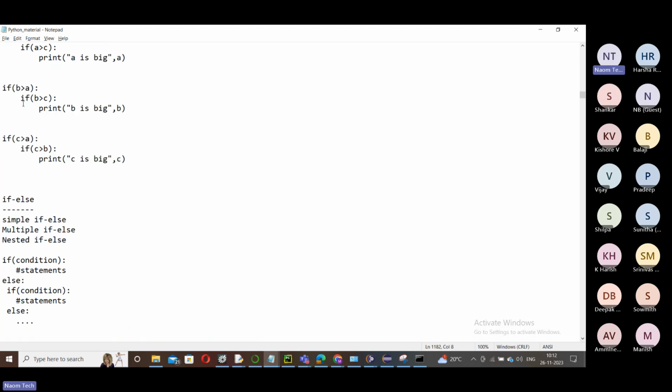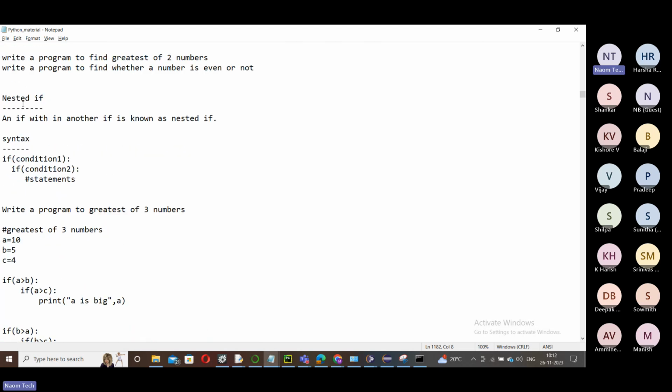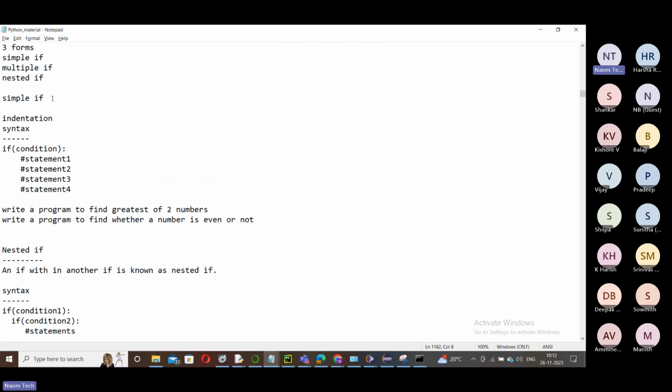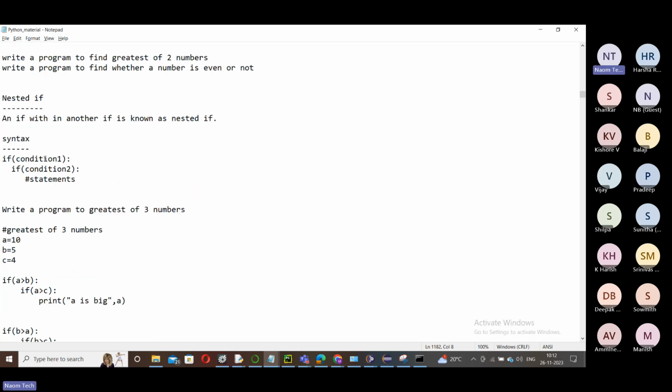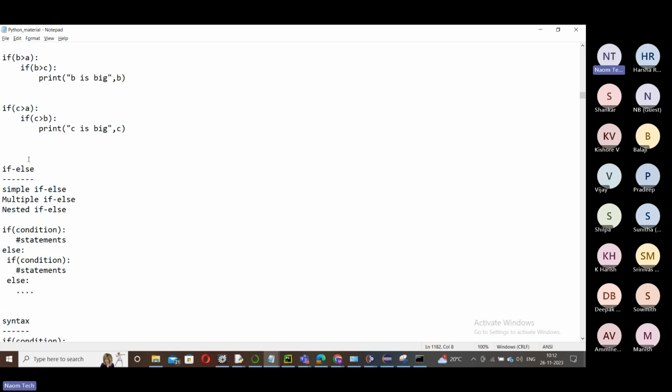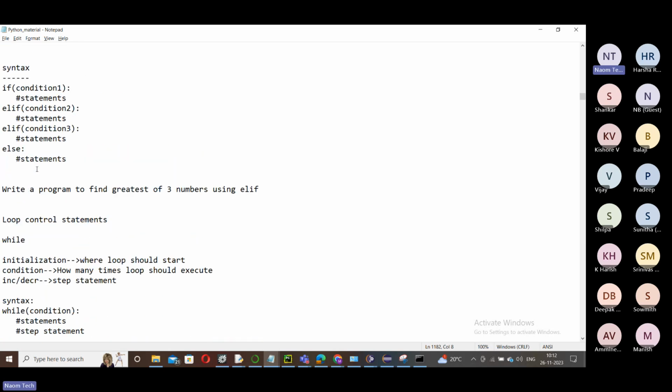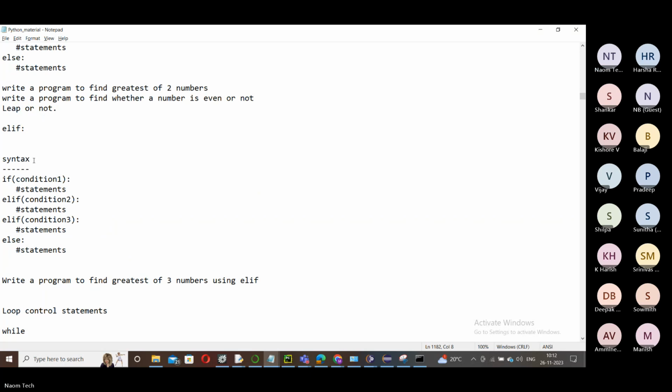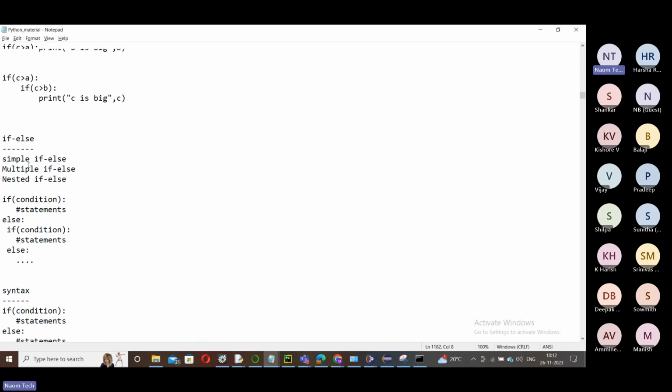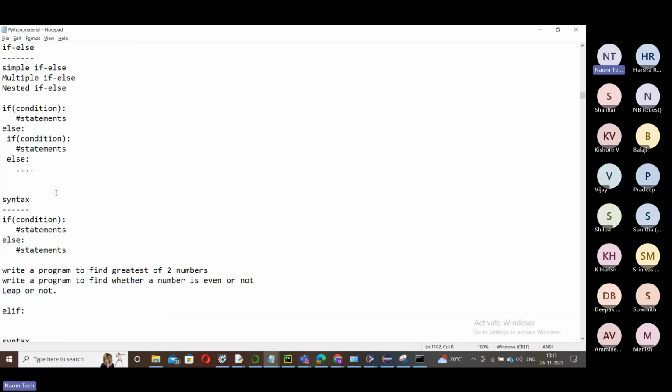What is if else now? We have completed if. We have seen how to create programs with simple if, multiple if, and nested if. Now let's move to the next topic, that is if else. What is it? Again, it has all these three forms: simple if else, multiple if else, nested if else. You can create these many forms of if else. So if else is a much more simplified form of multiple if.